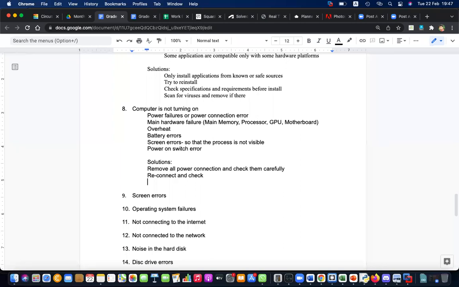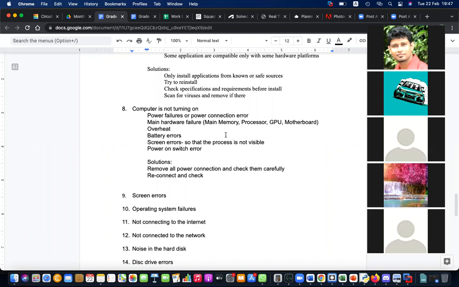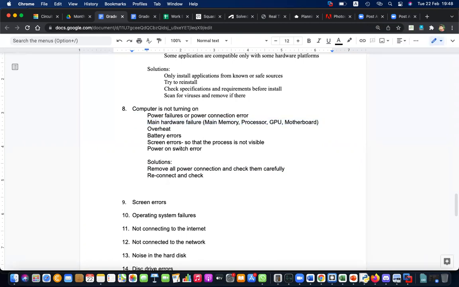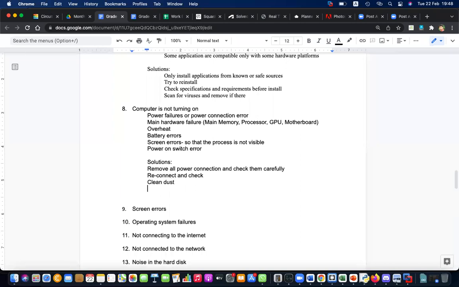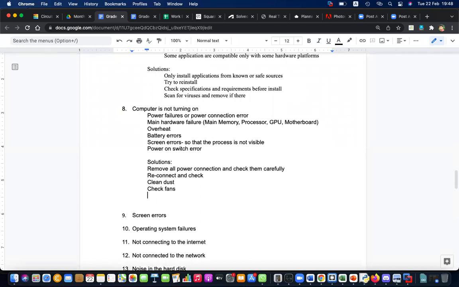Sir, what do we have to check in the first part? First part means remove all connections and check them carefully. What do we have to check, sir? Power connections, check power wires, power related things. Okay, sir. I'm just answering these points, right? For main hardware failures, you have to reconnect, recheck, clean the dust, and check fans. You have to check fans for overheat.